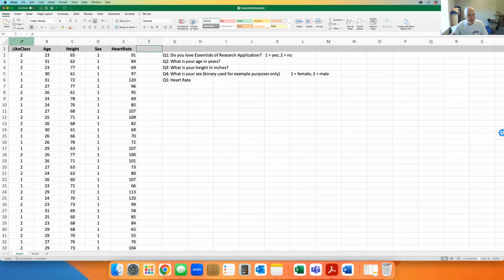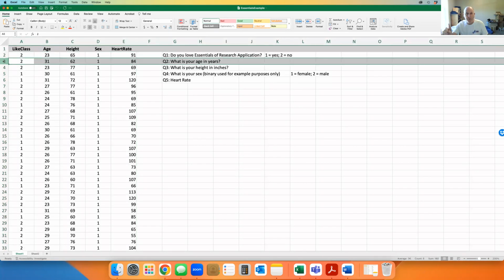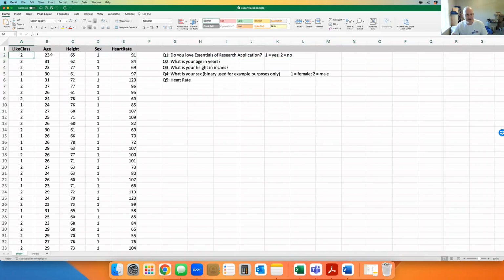So each column should be a variable. Like the variable here was, do you like the essentials of research class? Age, height, these are your variables here. Each line or row should represent one case. So that would be one individual student responding that, no, they don't like the class, they're 23 years old, 65 inches, etc.